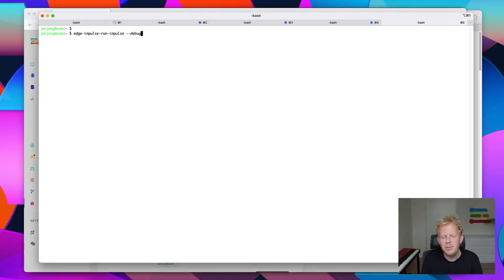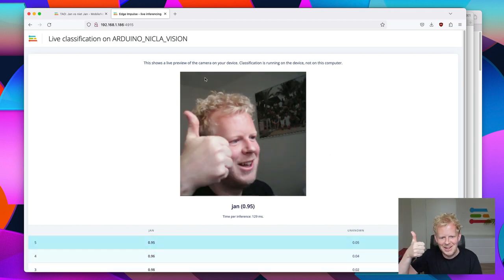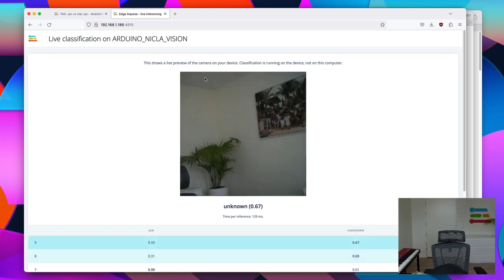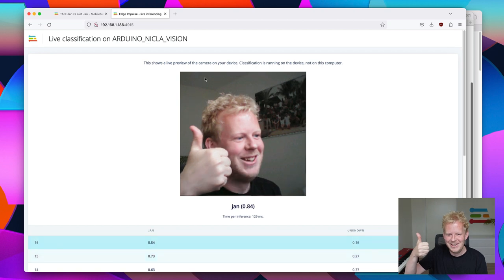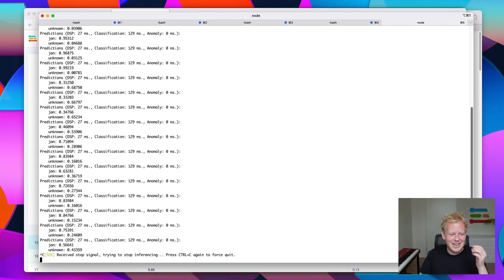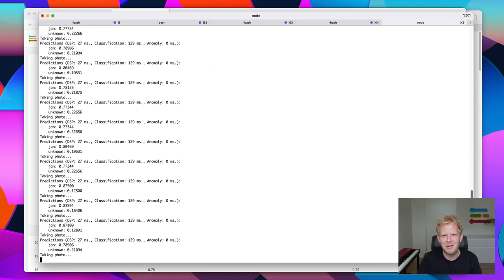So if you run edge-impulse-run-impulse --debug, we'll get the results from running the machine learning model on that sensor. And we get a little debug window so we can see what the sensor sees. So the sensor sees me. And the sensor does not see me, and sees me again. So here the frame rate is not so great, and it's mostly because we need to push the preview image to us. So if you run in continuous mode, you'll get an indication of the 9 frames a second basically that we can run at.